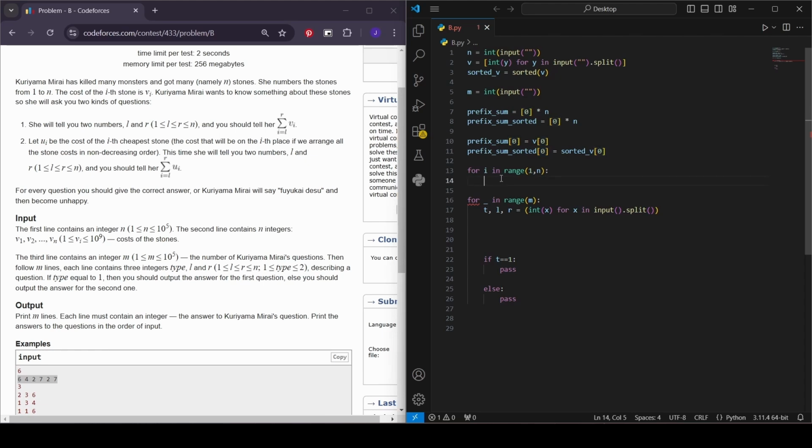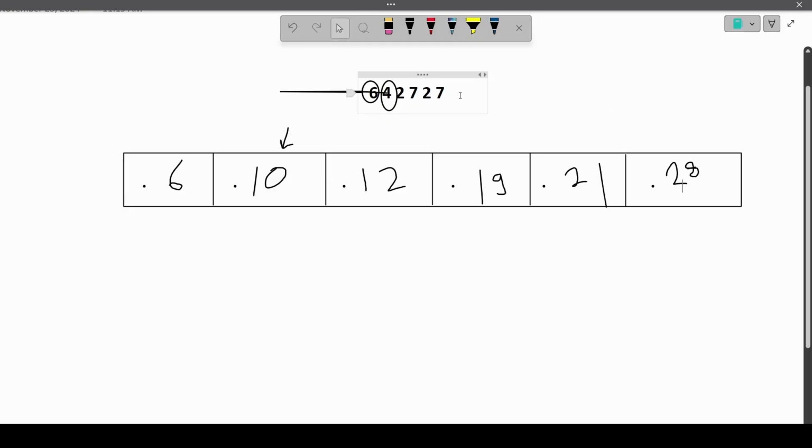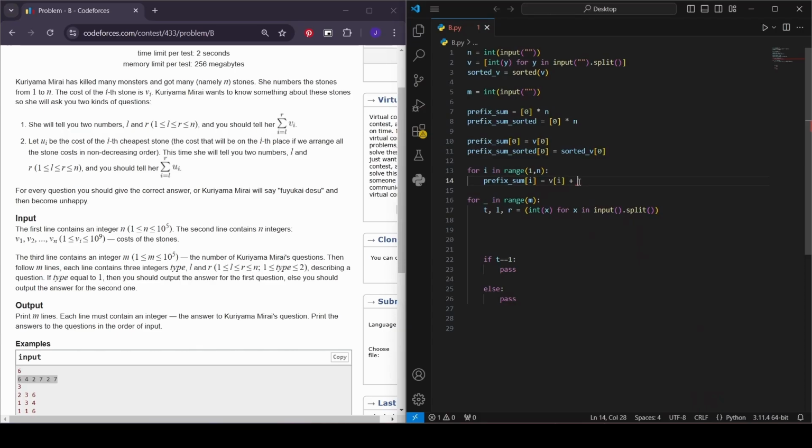loop. So for I in range 1 through n, our prefix sum of I would be our current element, which is V of I, plus whatever precedes it. So as I showed you, it would be the current element plus the element before it in the prefix sum array. So for example here, 12 was the sum of our current element, which is 2, plus whatever preceded it in the prefix sum array, which is 10. So 2 plus 10 is 12. So it would be our current element plus prefix sum of I minus 1.